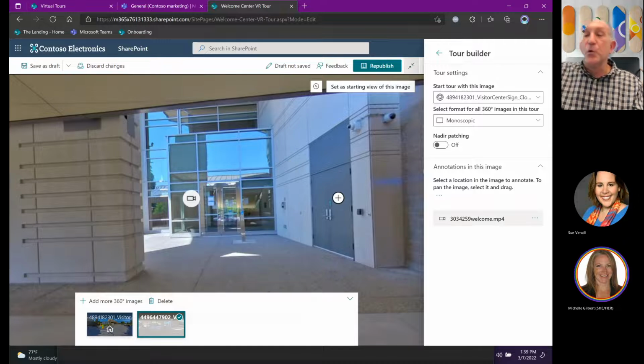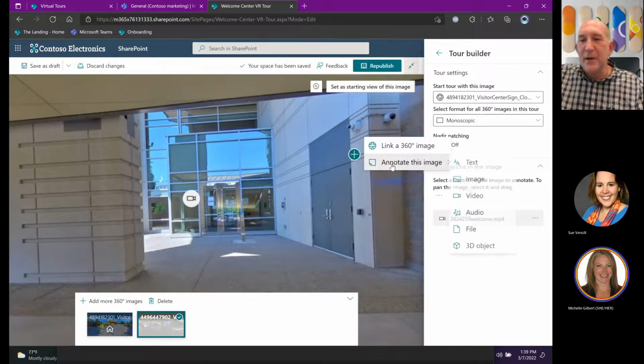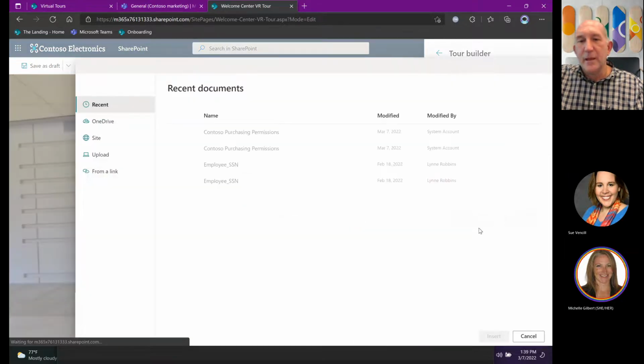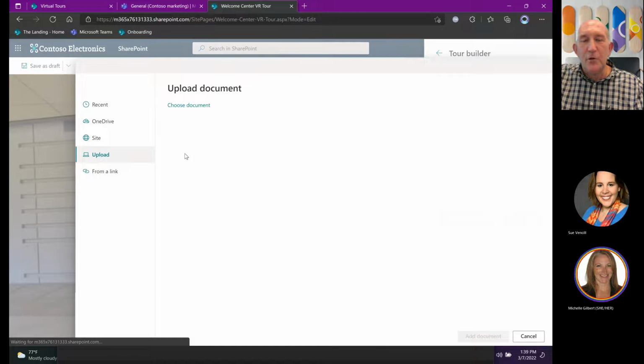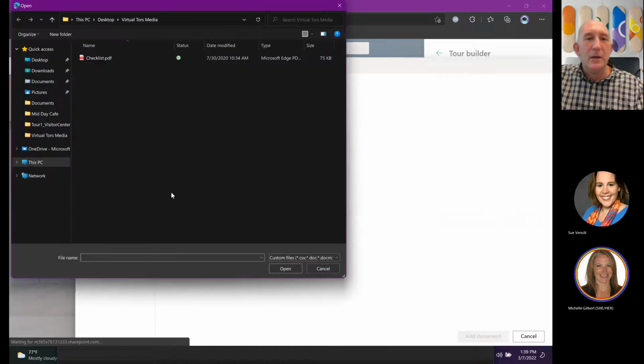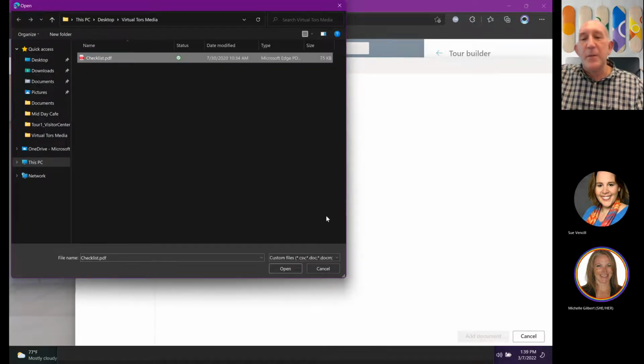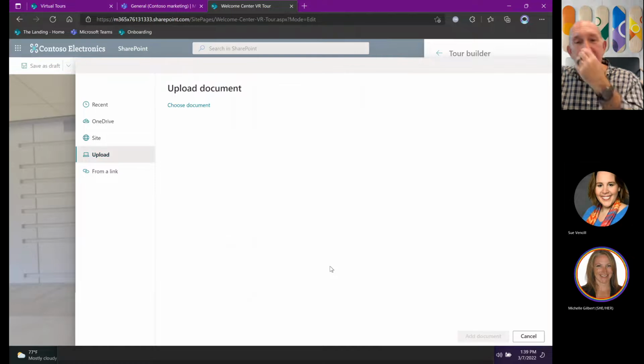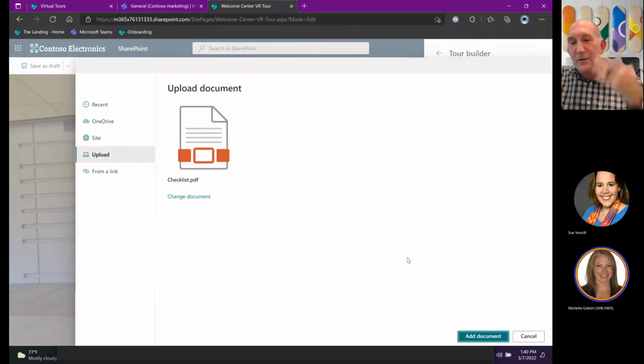And then maybe if you're in a room or some other area, you might want to have a checklist or descriptions of various equipment and content. In this case, I'm going to add a PDF file. And if I upload, this time I put a checklist, and this is actually for a hospital, and you'll see that in a moment. So I'm going to say add document.